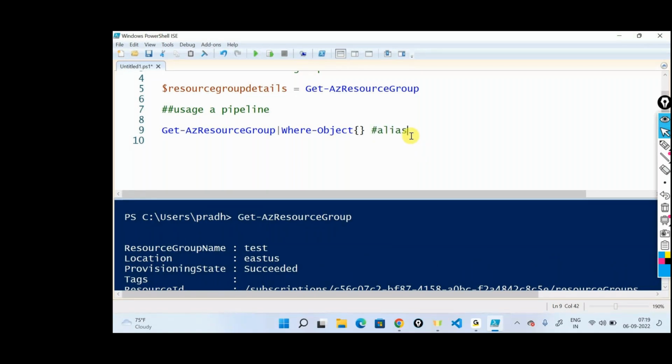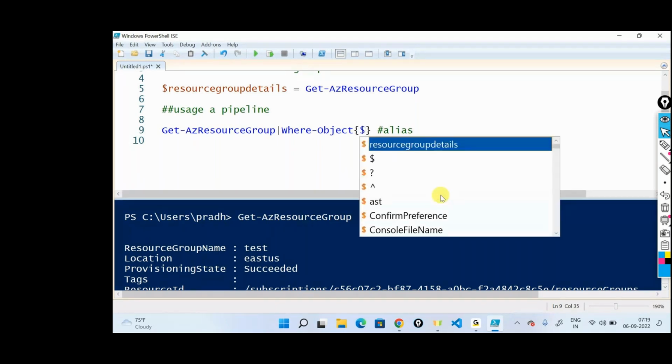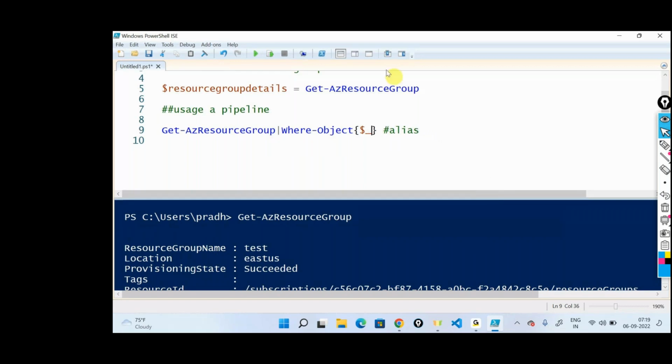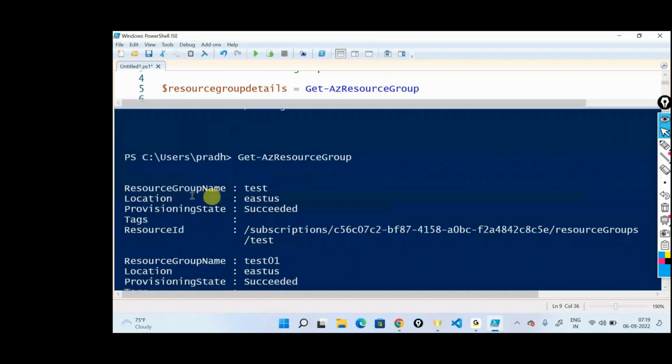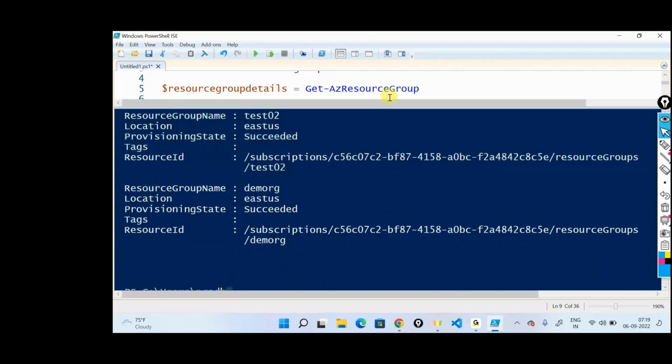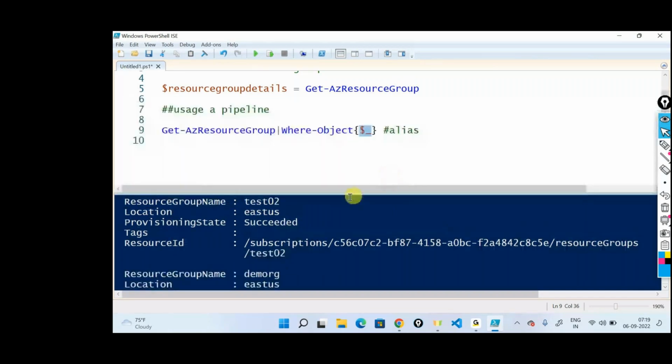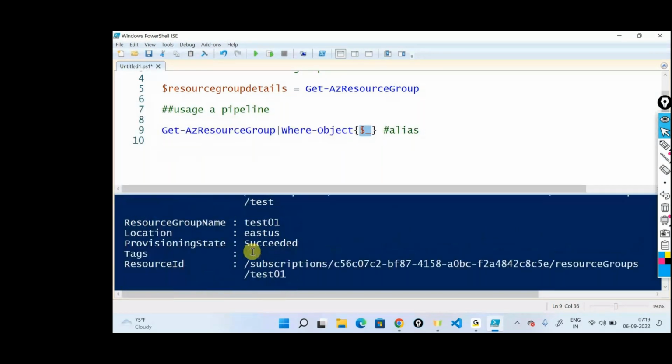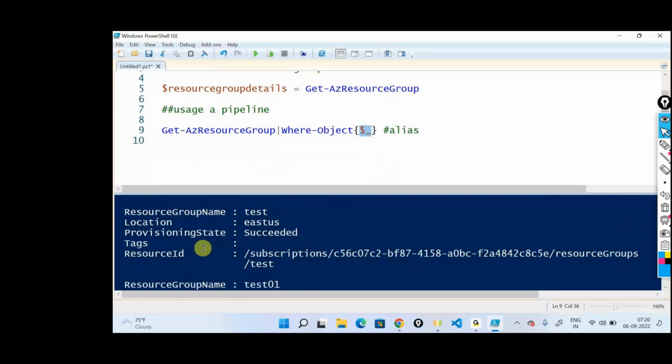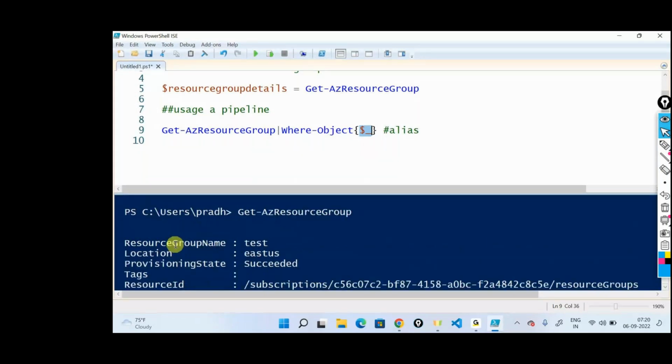Instead of using the output itself, I'm using an alias of the output, which in PowerShell is dollar underscore. When I say dollar underscore, I'm representing this entire output. This output has, let's say, the resource group name, location, etc. But I only need objects which start with a name like test.